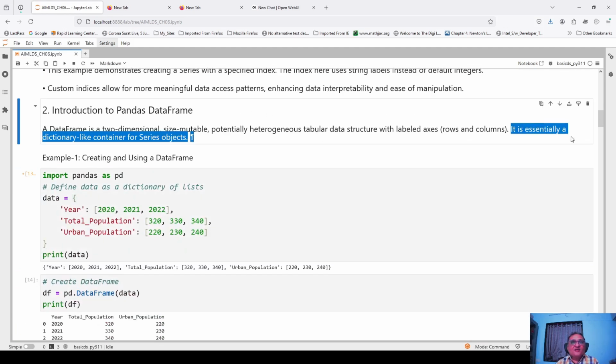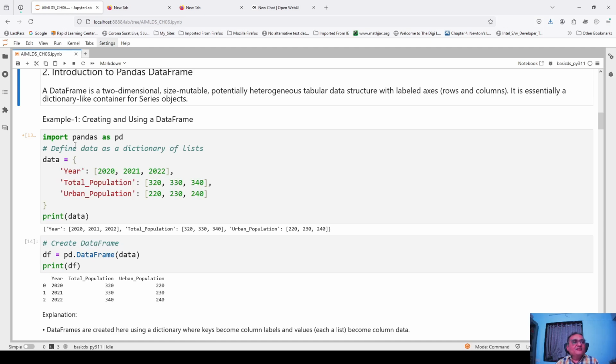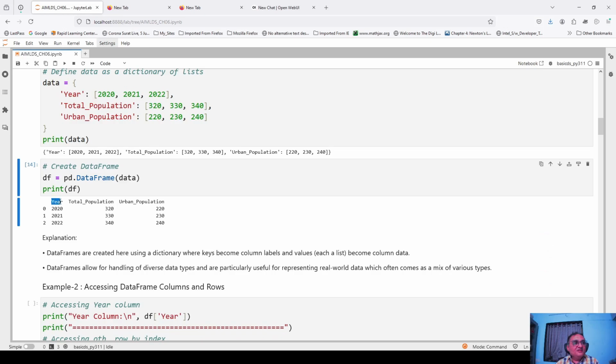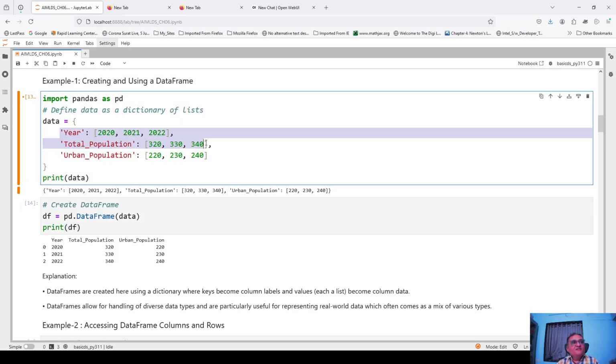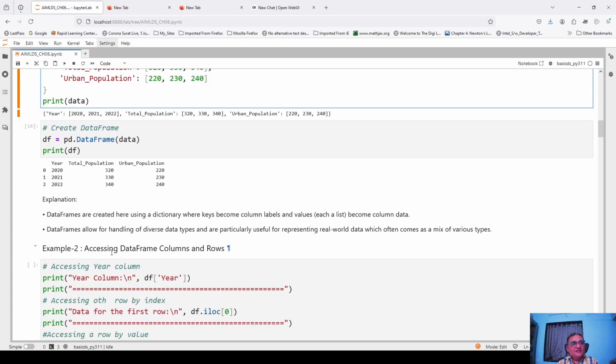The last sentence says that a pandas data frame is essentially a dictionary-like container for series objects. So that means this dictionary has this year column, one vertical column, that is one series. So year 2020, 2021 and 2022, one column, is one pandas series. Similarly, this is another series, and this is a third series. So this whole thing is a container which contains three series: the year series, the total population series, and the urban population series. And those series are specified by a dictionary with key-value pairs. So it is very easy to create a pandas data frame.